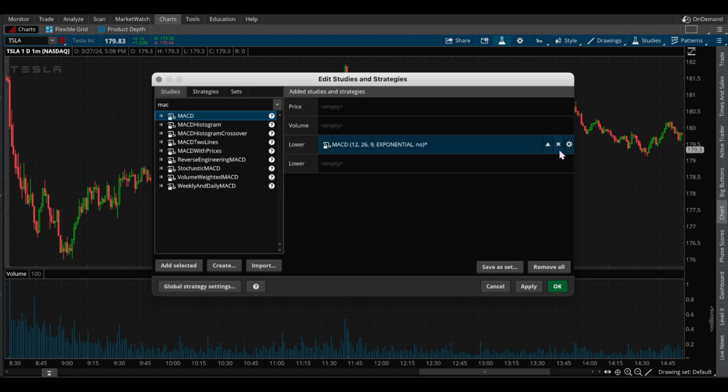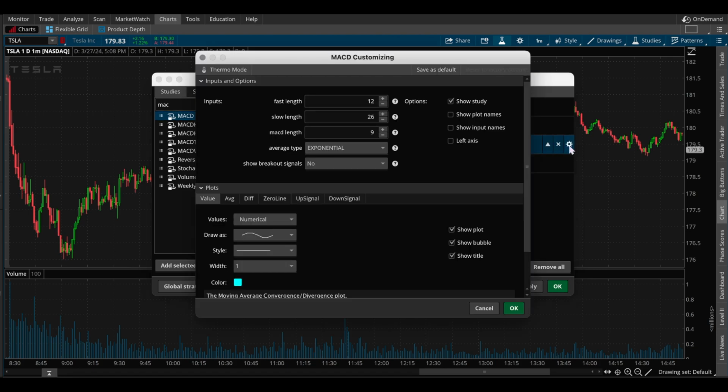So with that, you can click this gear icon, and now you will see the length of time that you can set your MACD to be. It can be any time frame that you would want it to be in. And then you can also click if you want it to be simple, exponential, or weighted.